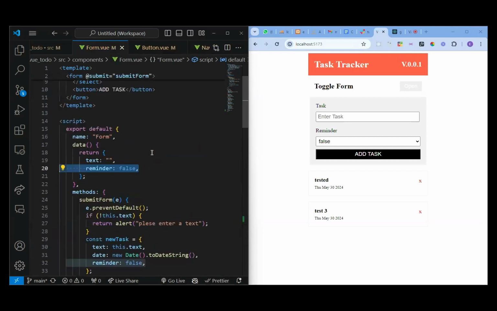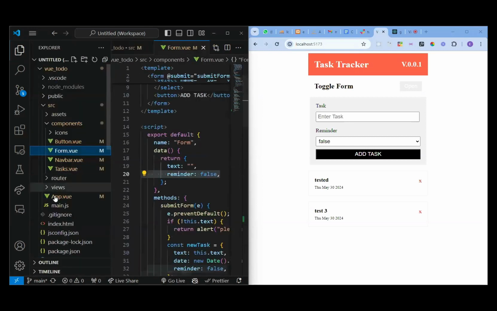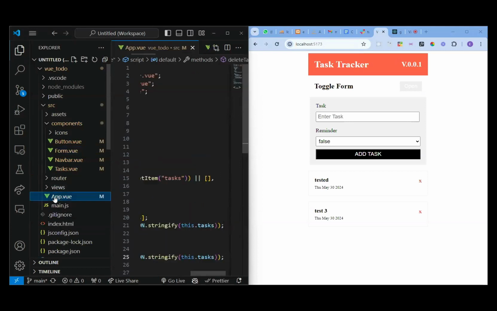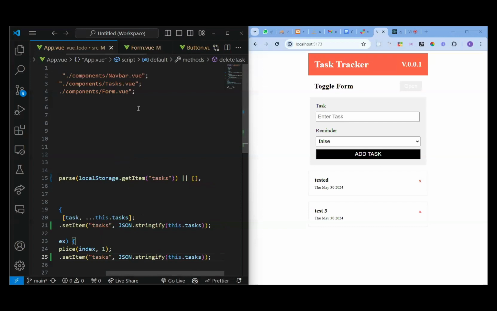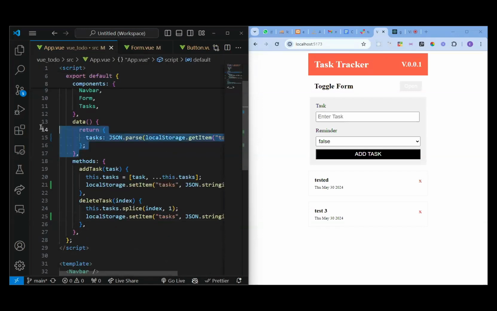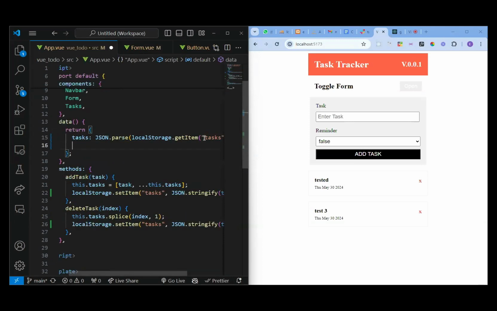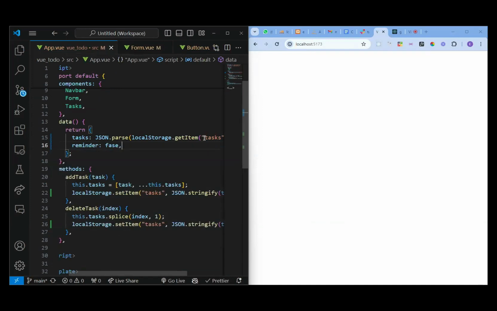So now, how do we get this? First of all, I said I want this to be global, such that everything on my application can access that state. So if I go back to my app.vue, this is my data, right? I can put this close to data. I can do something like reminder. Then by default, reminder should be false.